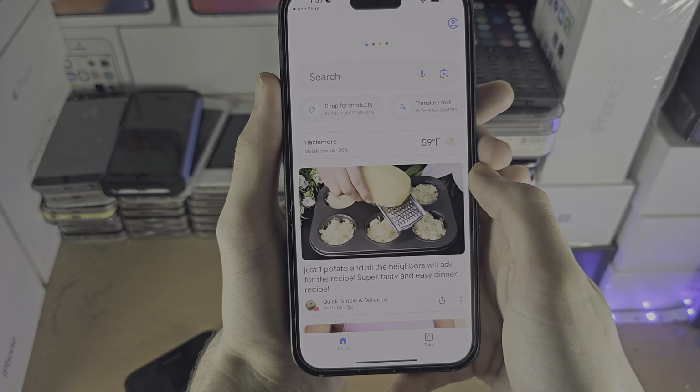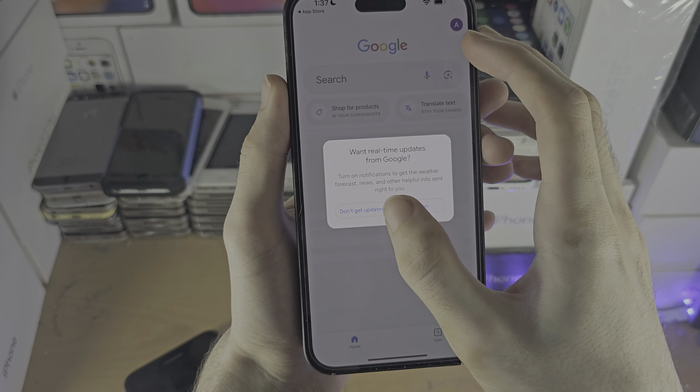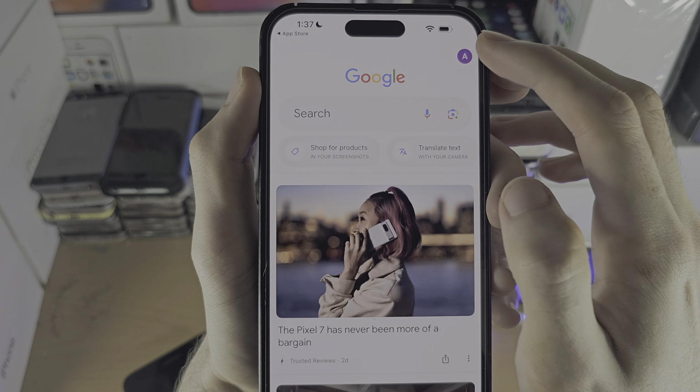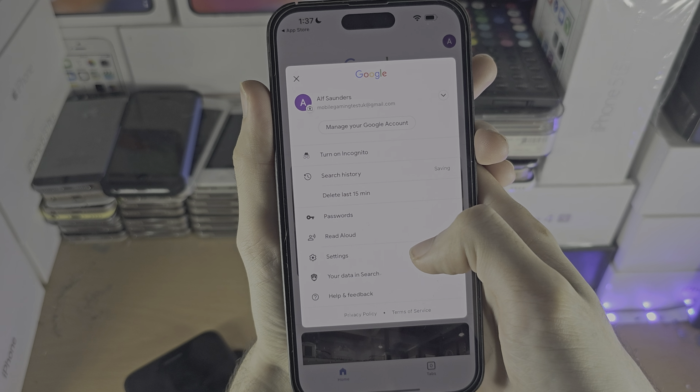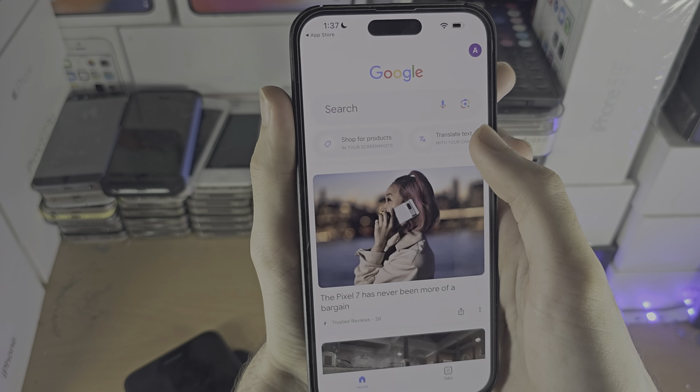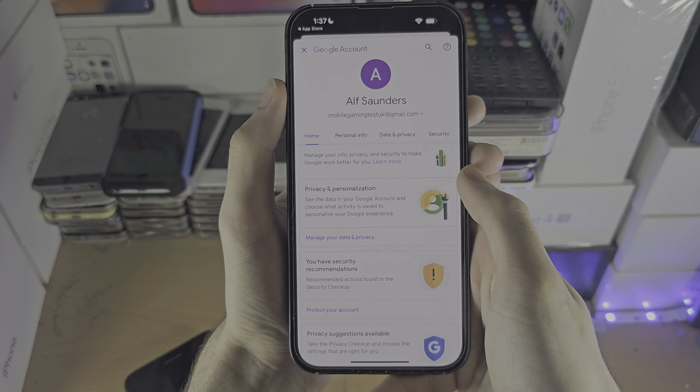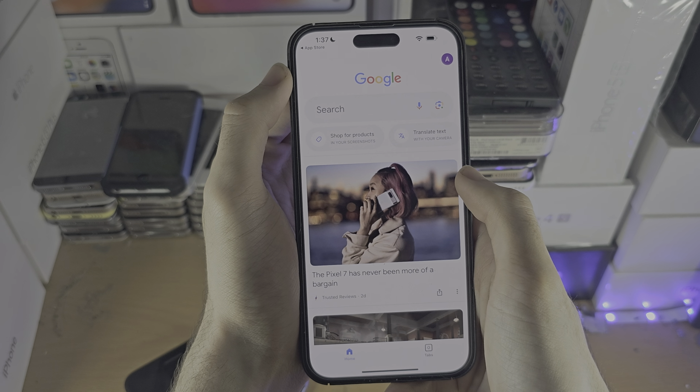Once the Google app is opened, you can sign into your Google account, as you can see I've already done. And you can see your Google account information. And if you want to manage your Google account settings, you can do so right here.